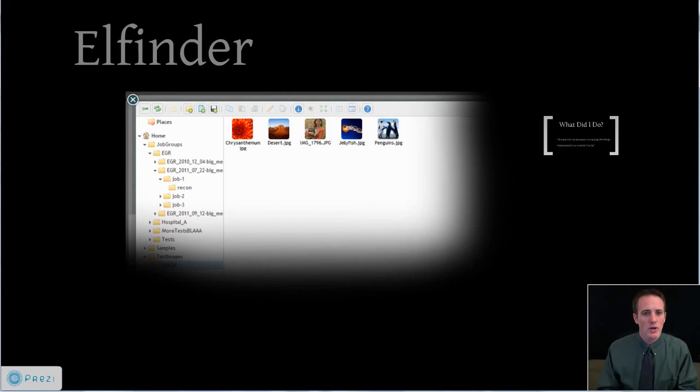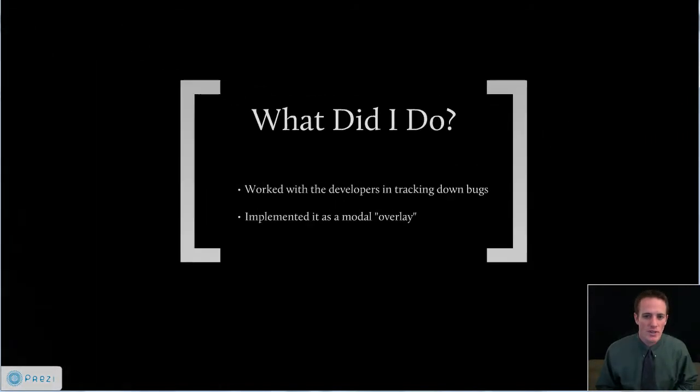With the File Explorer, I found one called LFinder. It is an open source Ajax-based application, which is kind of nifty. So one of the things I had to do was to track down some bugs. Like a lot of open source software, it doesn't work perfectly right out of the box. So that was a good experience for me to do.